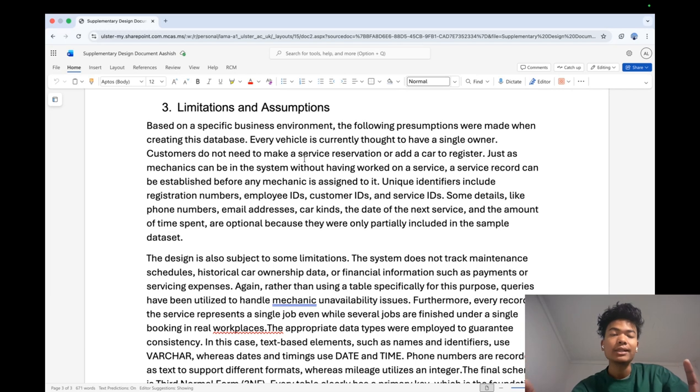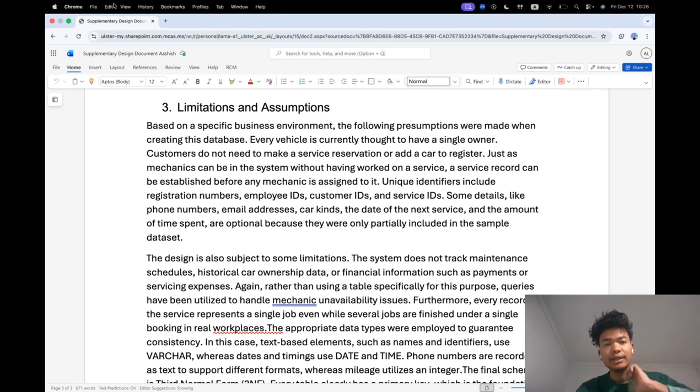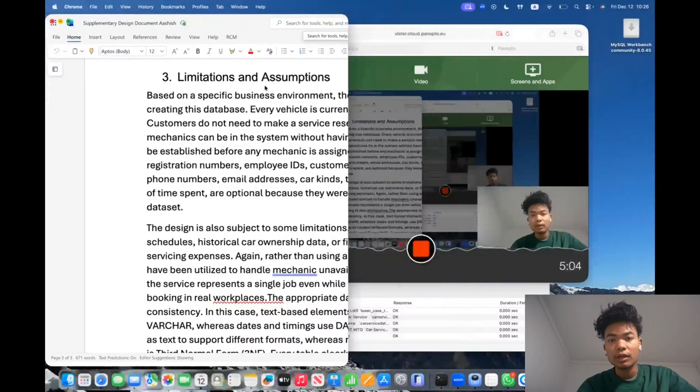The database does not track payments, servicing costs, maintenance schedules, or historical car ownership. Each service record represents a single job, even though in a real garage, multiple tasks may be completed under one booking. Now, let's move towards the database implementation in MySQL Workbench.